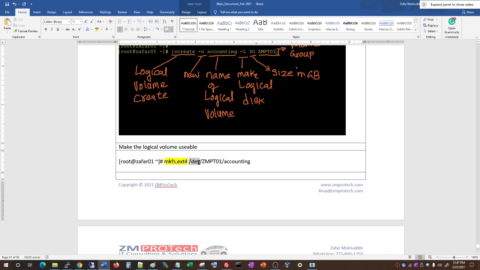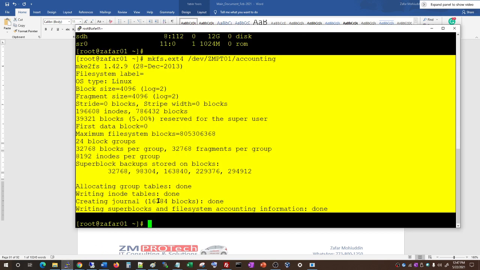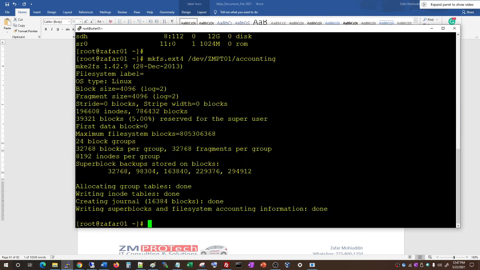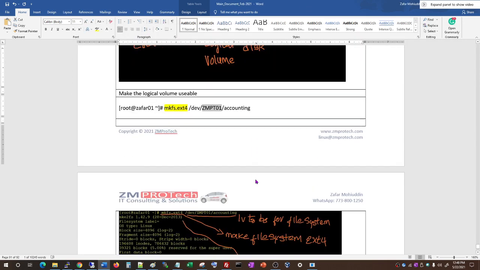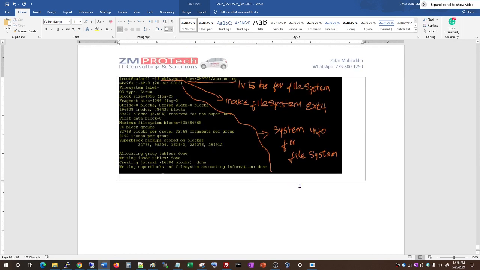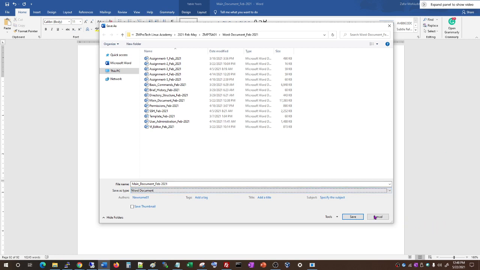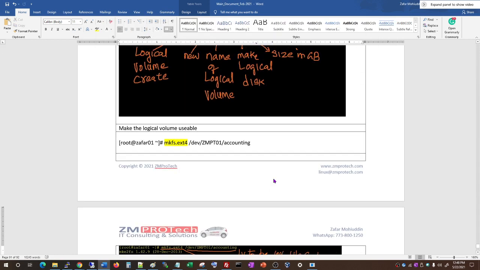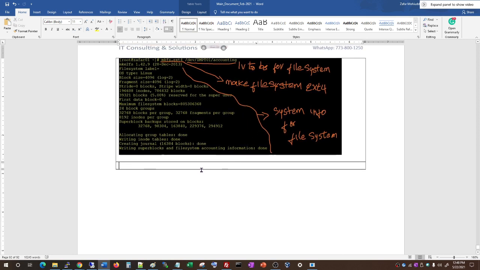But you have to remember where the ZMPT is. You have to give the full path, /dev/ZMPT01/accounting. Now this part is being recognized as a file here, right? So mkfs is on this drive here. This is about 3 GB. Now the next thing is we're going to have to mount it.